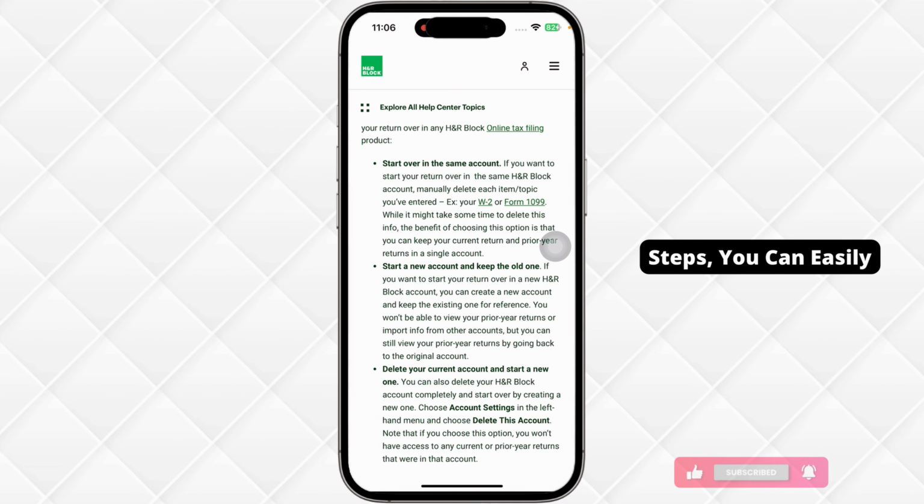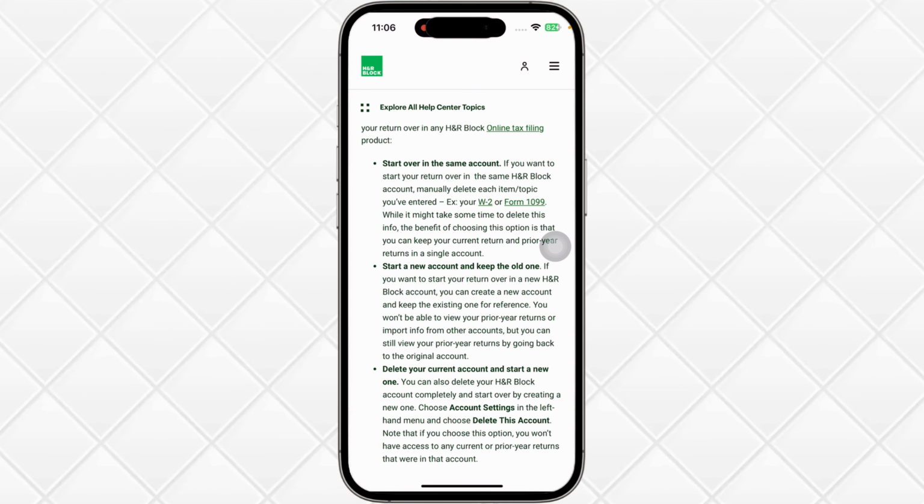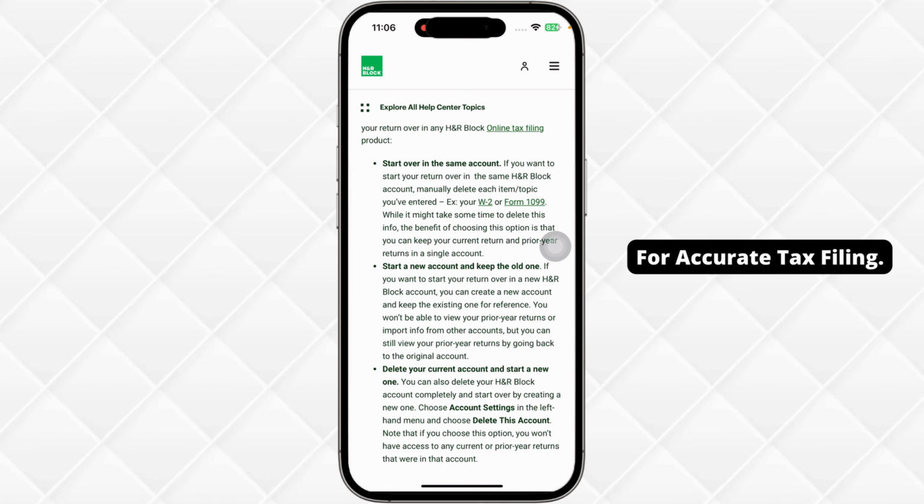By following these steps, you can easily clear your tax return and start over in H&R Block Online, ensuring a clean slate for accurate tax filing.